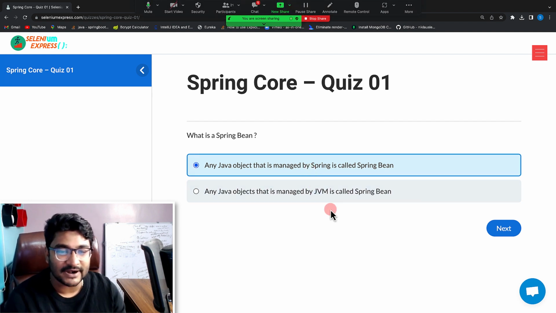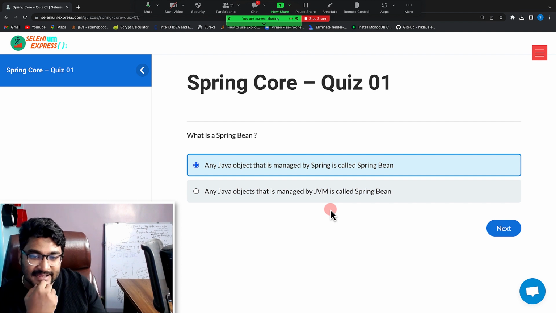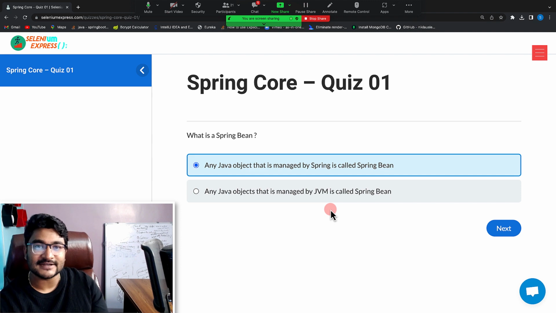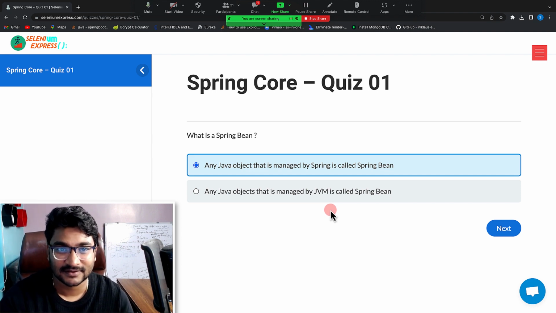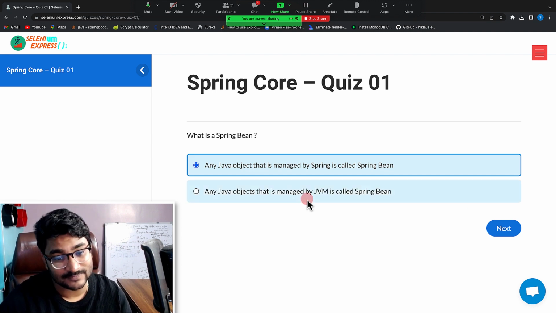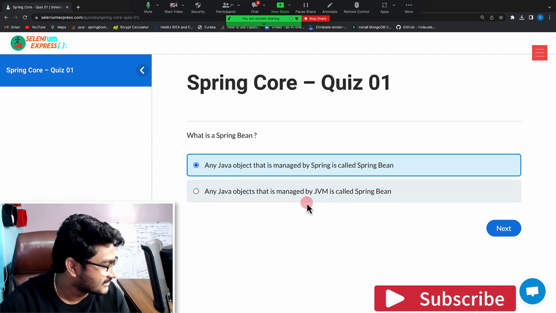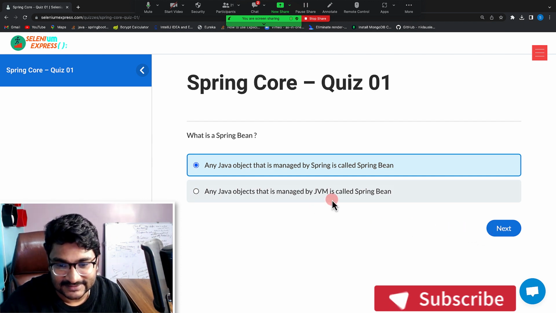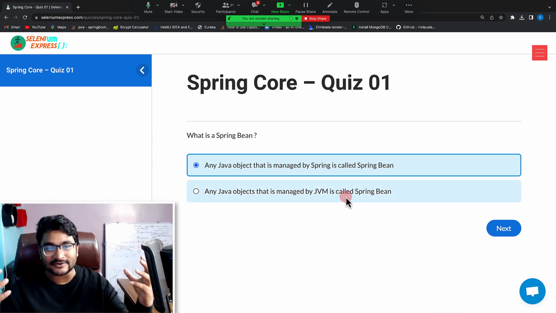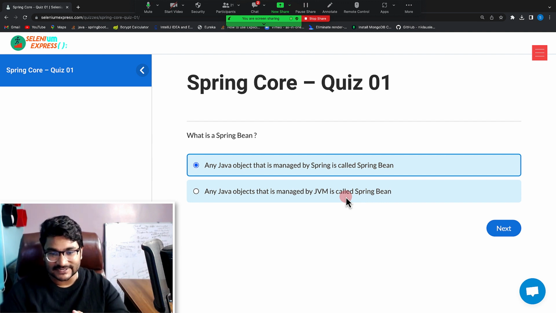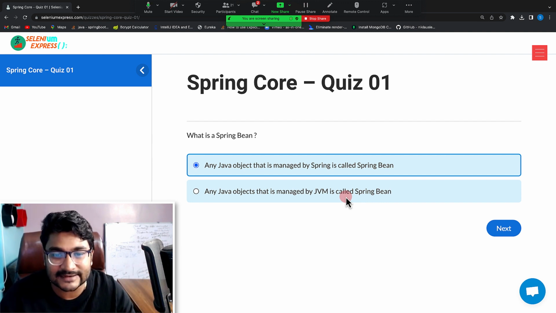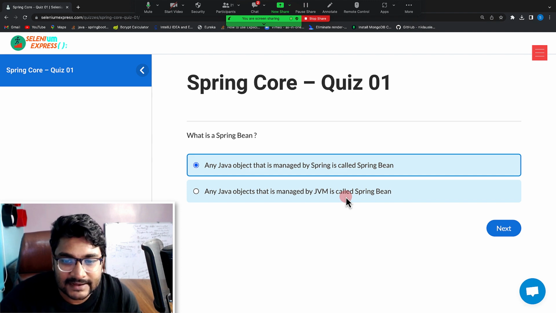What do you mean by the second one? Any Java object that is managed by the JVM is not called a Spring Bean, but what is it called? Anybody? POJO. Correct. POJO means any plain old Java object. Any object that you create in Java is called a POJO. And if an object is managed by Spring, then that's called a Spring Bean.